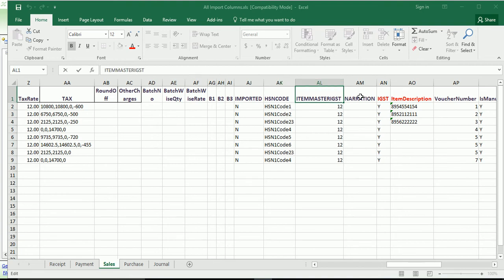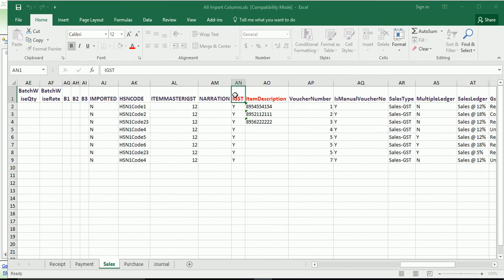After that there is a column of item master IGST, meaning total tax of IGST, and in case you have a narration, then you have to set the narration as per the invoice. Then the setting is IGST applicable, so you have to set Y. After that the column is item description. Suppose you have an additional description for the items, then you have to set the item description. After that we provide the voucher number column. There are two types of settings in Tally, whether voucher number is set as automatic or manual. If the user chooses automatic, they have to set N in this column, but if the user sets manual, then they have to choose Y and enter the voucher number which they want to import into Tally.